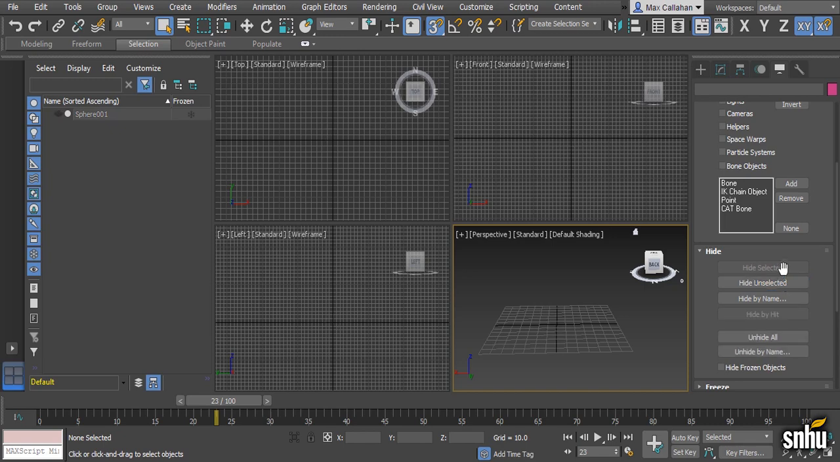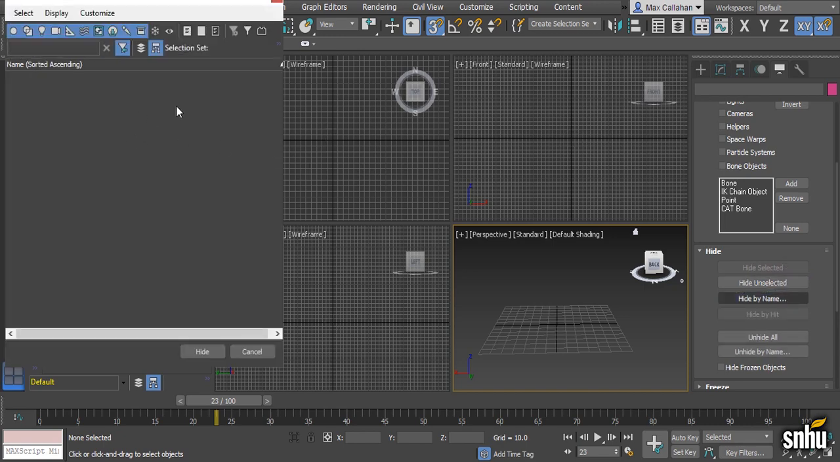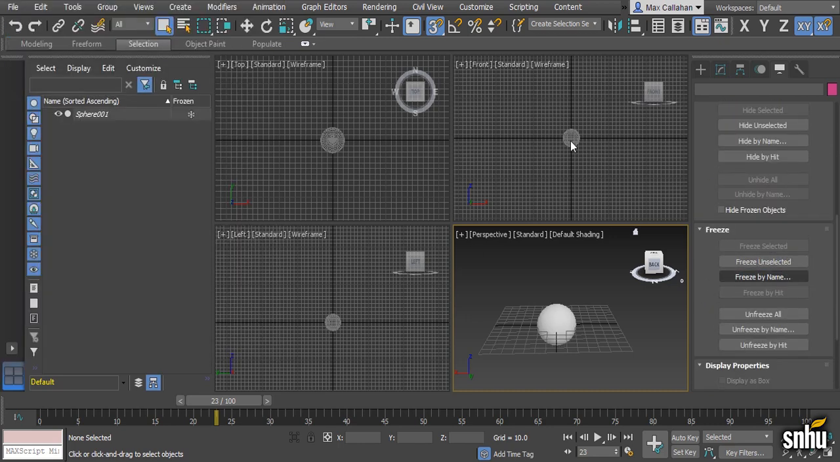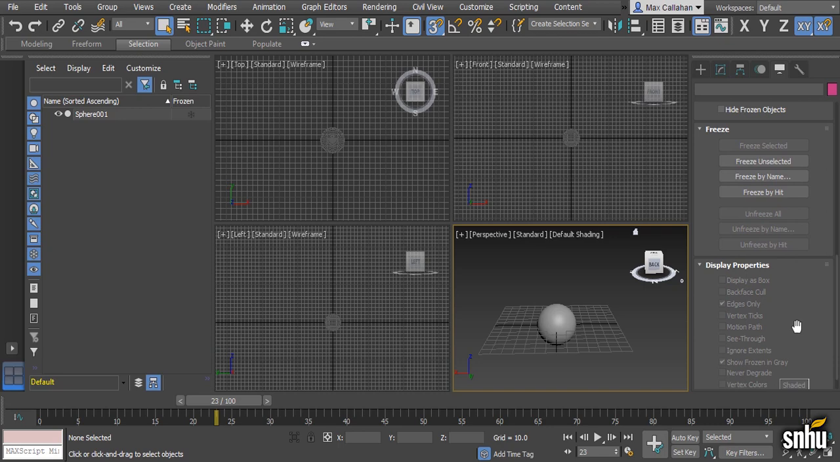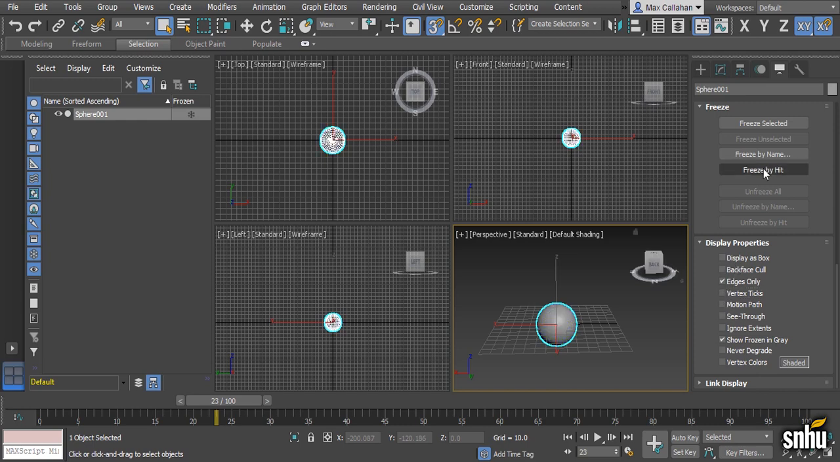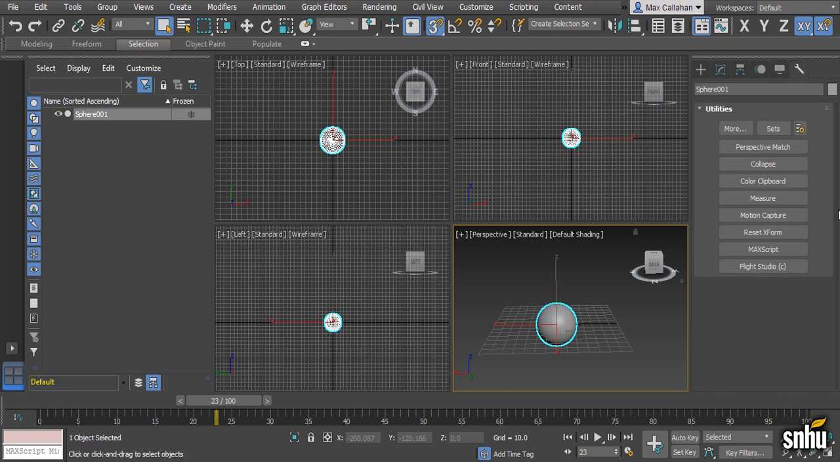We can hide unselected objects, or hide by name, which takes you to the Scene Explorer and allows you to choose which objects to show or hide by name. We can freeze or unfreeze objects in the same manner, and we can display elements of individual objects. Right now, I could display the vertices on the object to be always visible, whether it's selected or not, and you'll use this more often later in the course. Finally, there's the utilities panel, which contains different utilities that we probably won't be touching on in this course. You'll probably learn that later on in your time with 3ds Max.